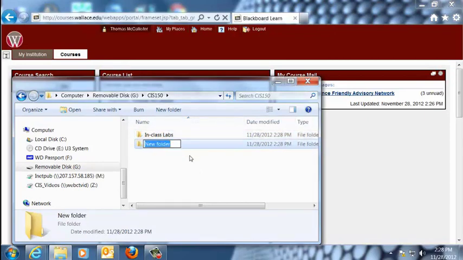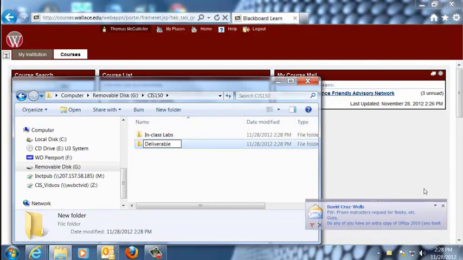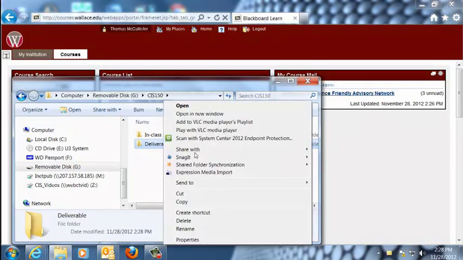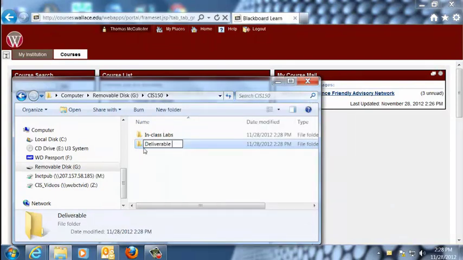The next one we'll call deliverable projects. Oops, got an email. Let me finish this. Projects. That's the ones you'll be working on your own. And I need another one called Visual Logic. This is where your program and your support files will be located.